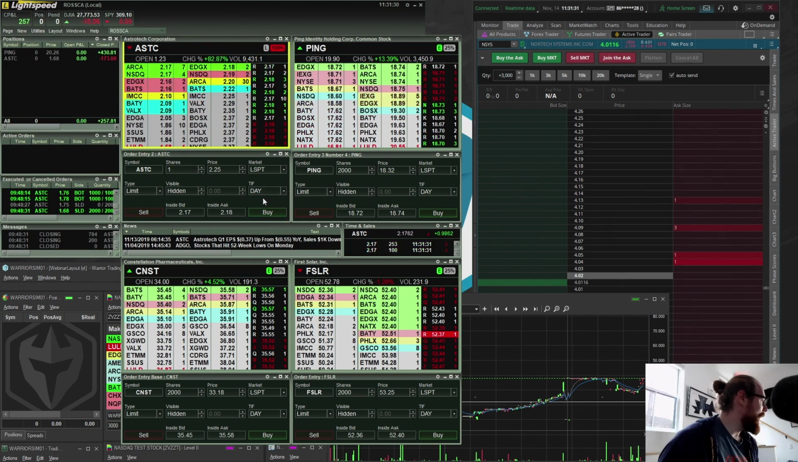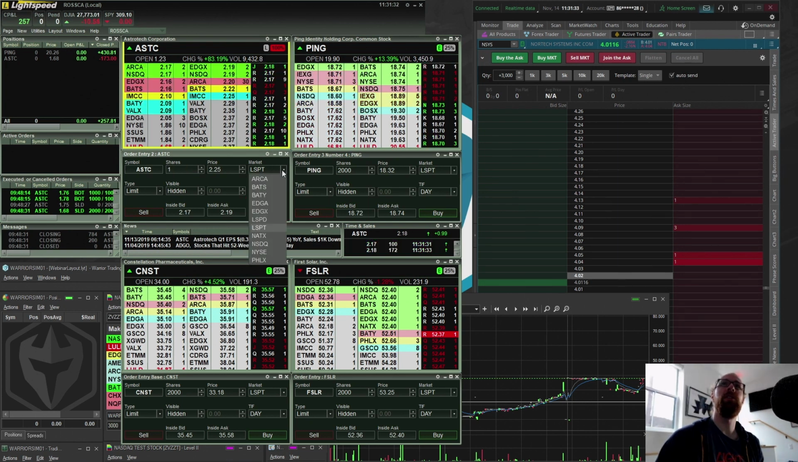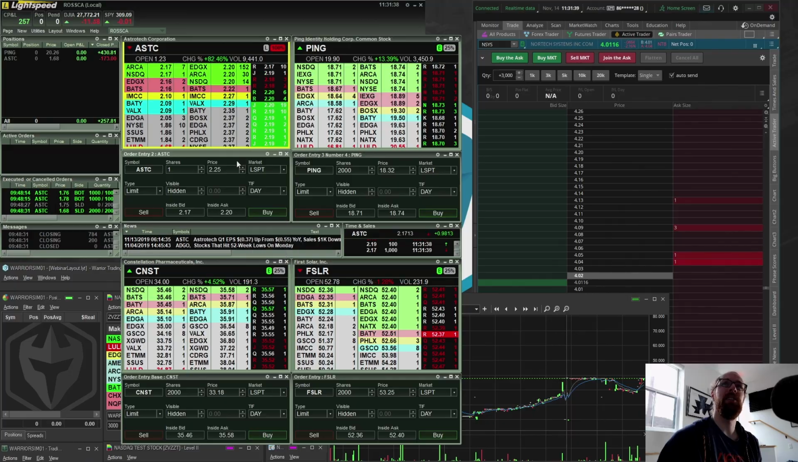Now, in terms of direct access routing, if I want to send this to ARCA, BATS, EdgeX, Lightspeed, or NASDAQ, I can choose which route I send it to. For those of you who don't understand direct access routing, just to give you a quick summary of what it is, basically what we have here on the level 2 is the market for that stock.